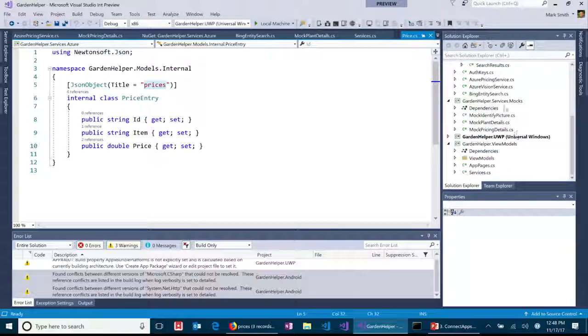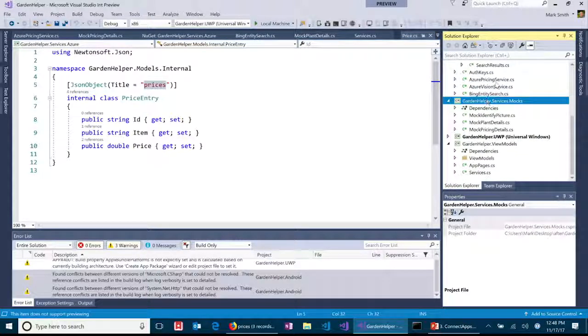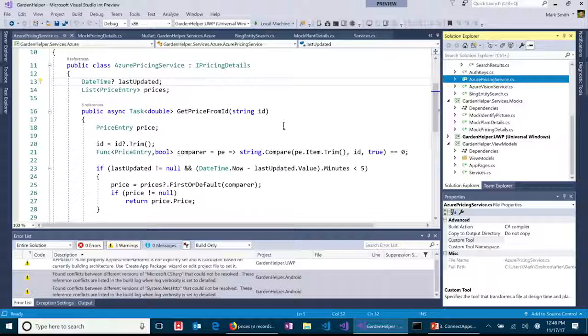So I can go into my pricing service, and what I can do here is take the ID and trim it to make sure there's nothing on it, just in case Bing Entity Service came back with spaces or something like that. Clean it up. I'm then going to look to see, does this item exist?